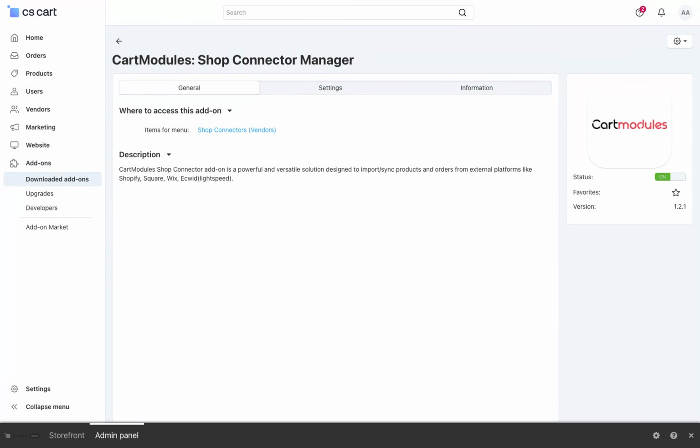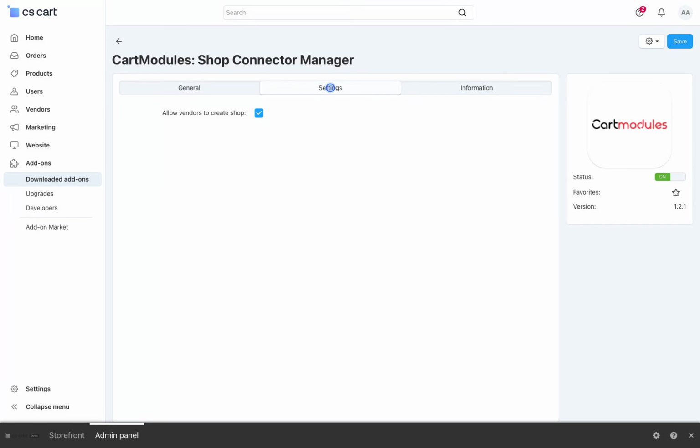Untick it, and connecting a shop becomes an admin-only job. You create and configure each shop, and vendors simply operate the ones you've given them. Either way, you can change your mind at any time, and it takes effect immediately. Everything else lives on the shops themselves, so there's nothing global to tune and nothing to break.